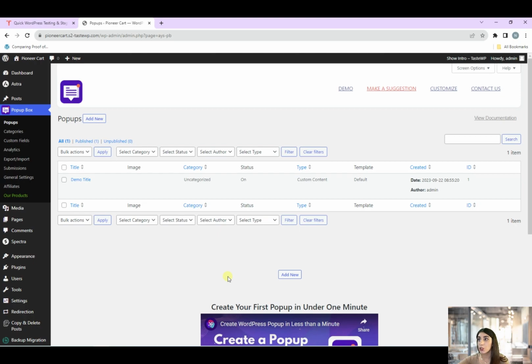So for that, you need to install and activate the plugin, and as you can see, I have already done that. After installing and activating the plugin, you can see here that I have no pop-up created right now, and we're going to create our very first pop-up together. For that, we need to click on this add new button.